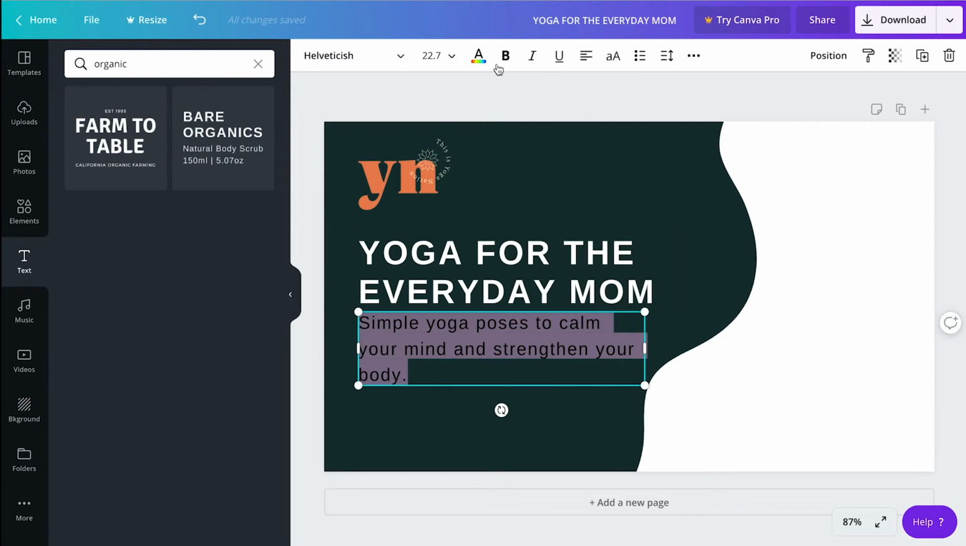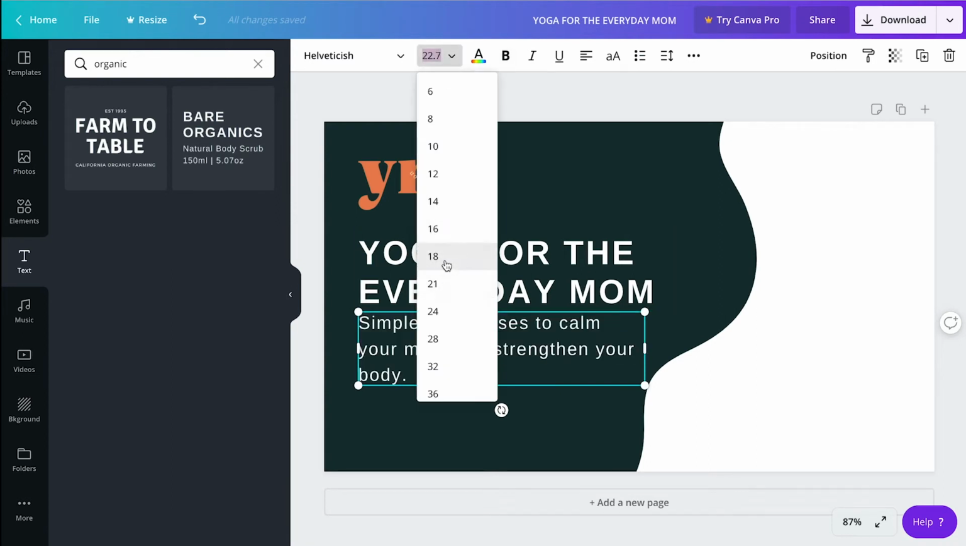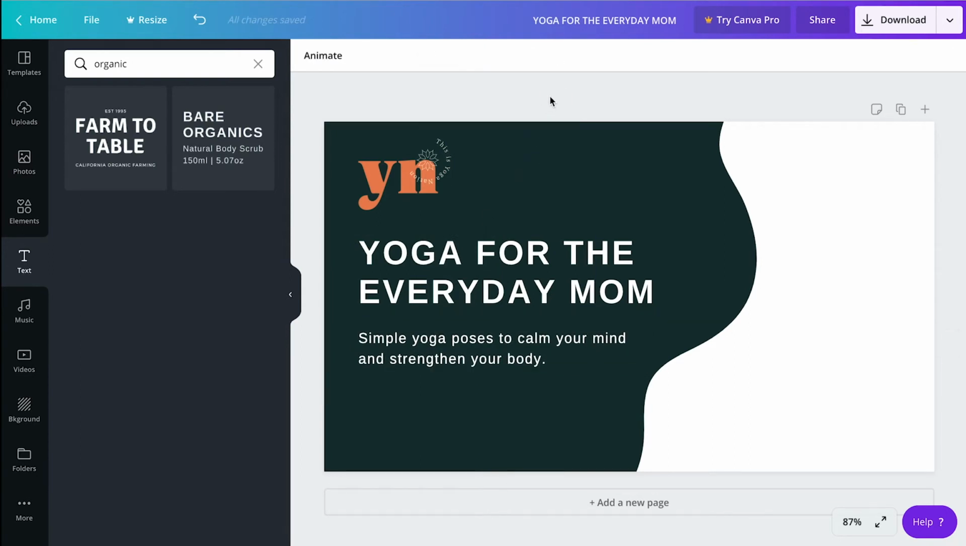This font is a little bit too big, so I'm going to bump him down. Let's bump him down to maybe 18's fine. That's actually a decent size. Simple yoga poses to calm your mind and strengthen your body. That looks good. Now, I don't want this to be white. It could be white. It doesn't look bad in white, but I want to use this off yellow, off white thing I got going on over here.